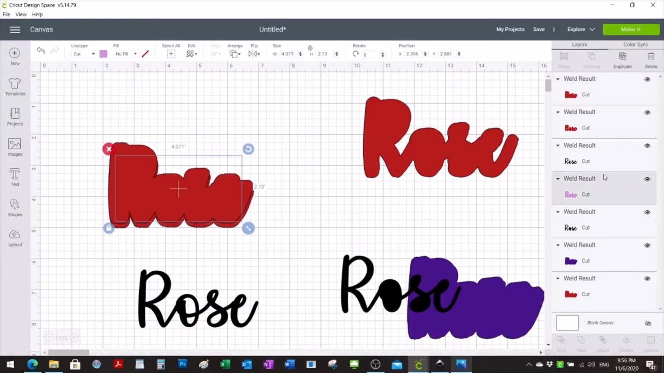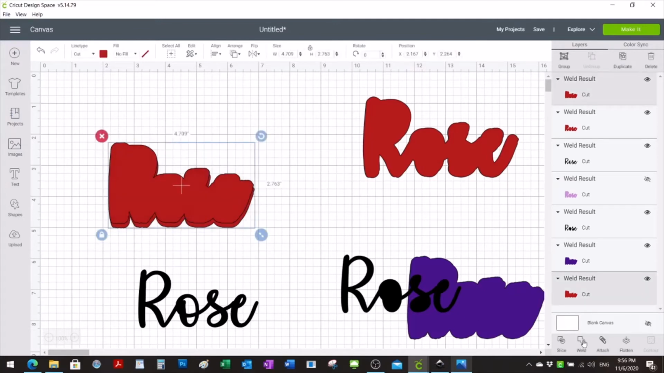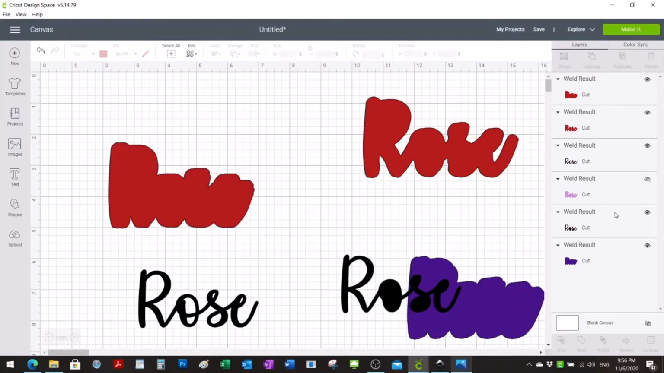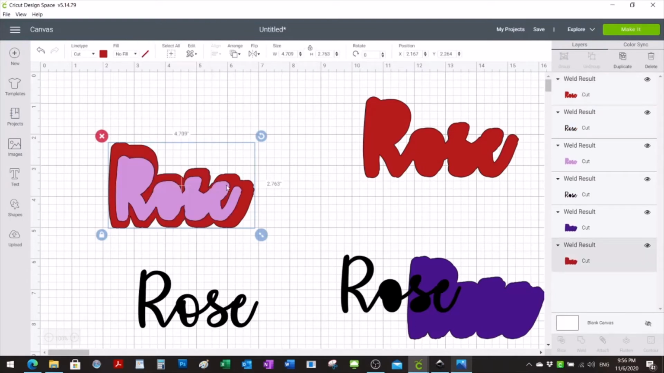And then I'm gonna go back to the layers and hide the one that I created. And now I'm gonna select these two and hit Weld. So now let's check the results with our previous layer. So I'm gonna send this to back.